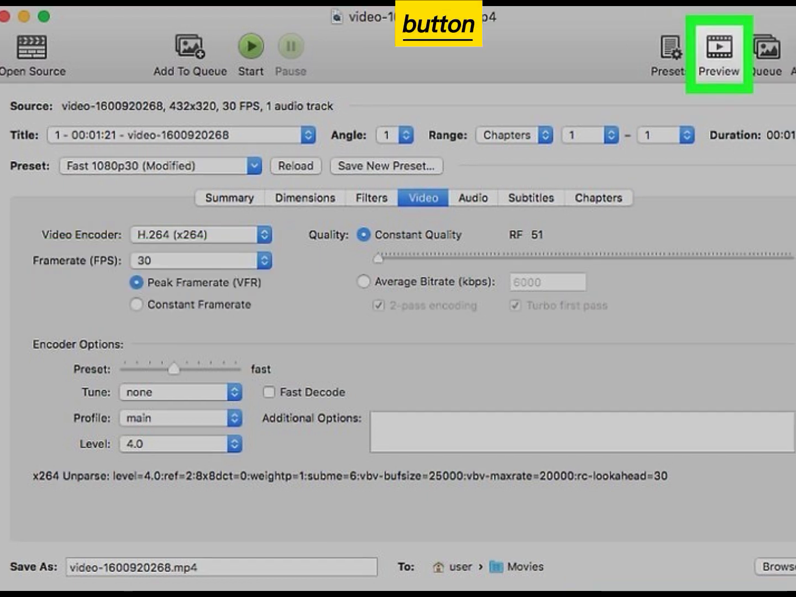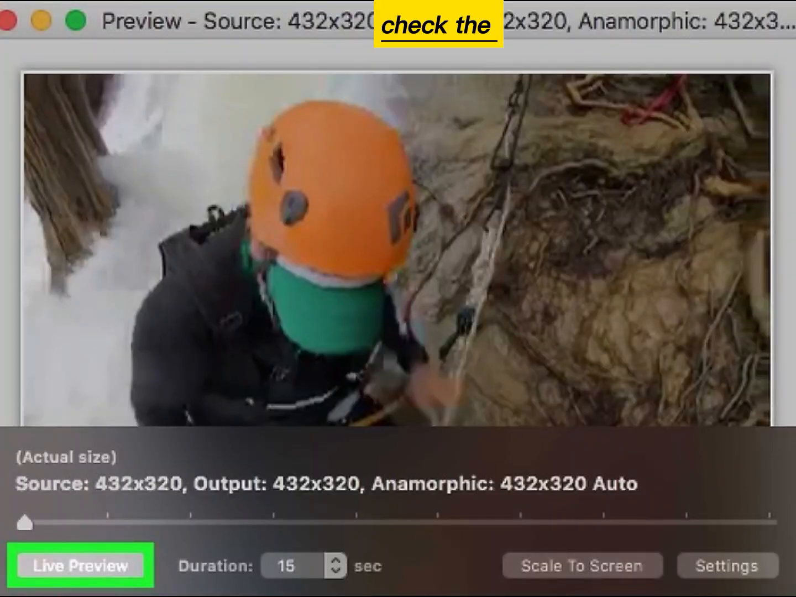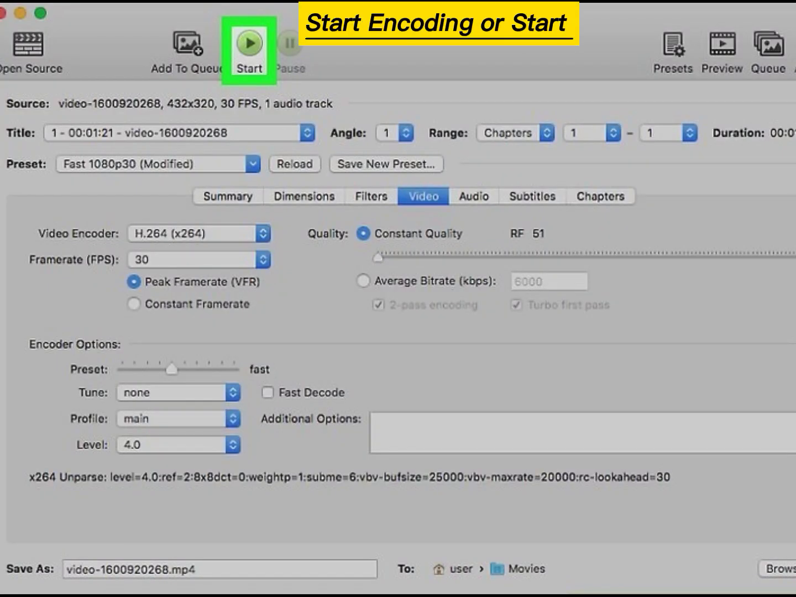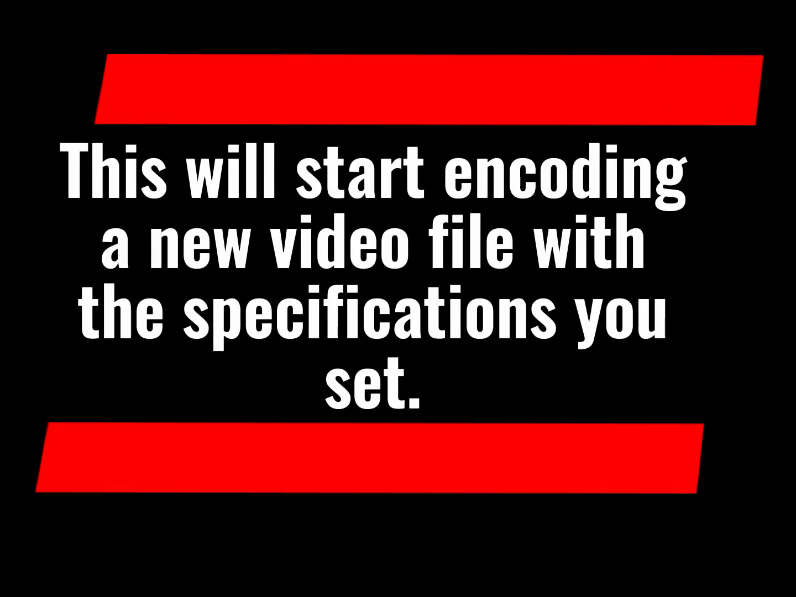Click the Preview button. Check the Live Preview box. Click the Start Encoding or Start button. This will start encoding a new video file with the specifications you set.